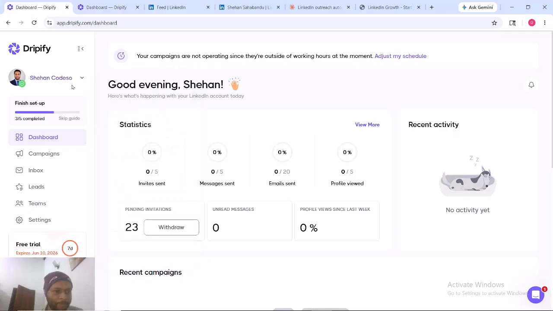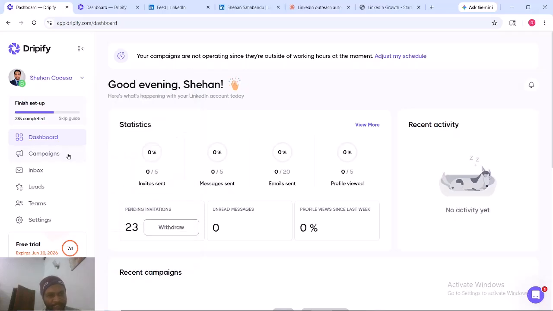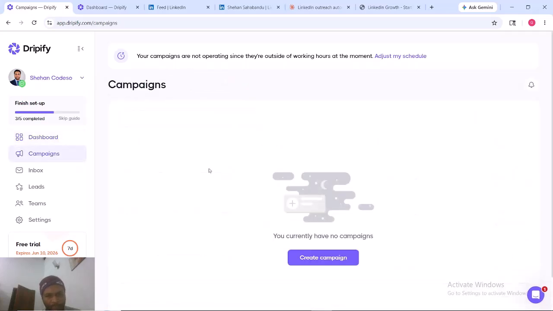As you can see, first of all, I have already connected my LinkedIn account with Dripify. You can do it easily by going to the settings, and when you do the registration process, you will automatically do it. You will be prompted for your LinkedIn username and password. You give it, and then you will see this kind of dashboard. Now what you have to do is go to campaigns and then create campaign.